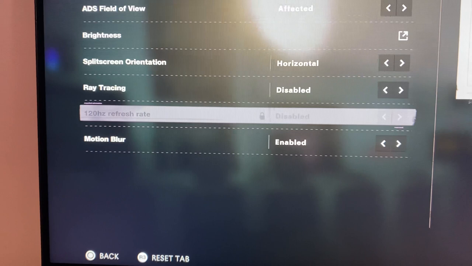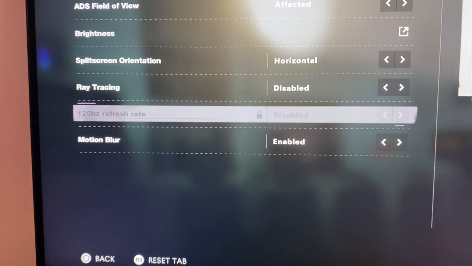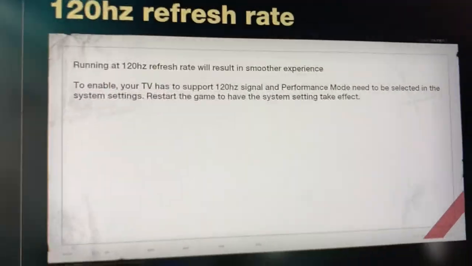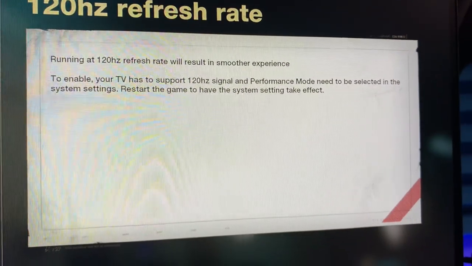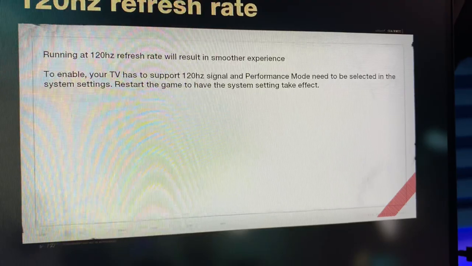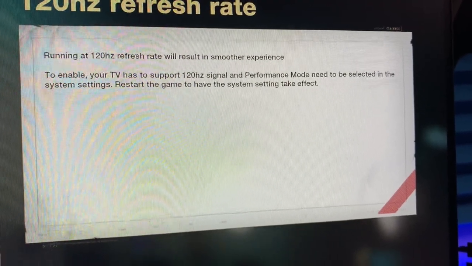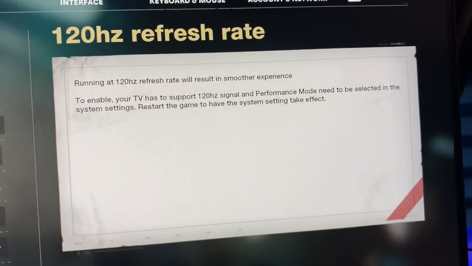So I have ray tracing disabled, 120Hz refresh rate, for some reason still disabled, right? And the instructions right here say you have to enable your TV to support 120Hz by going to system settings and then putting it on performance mode.